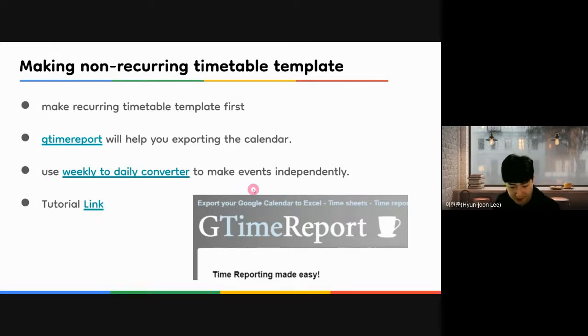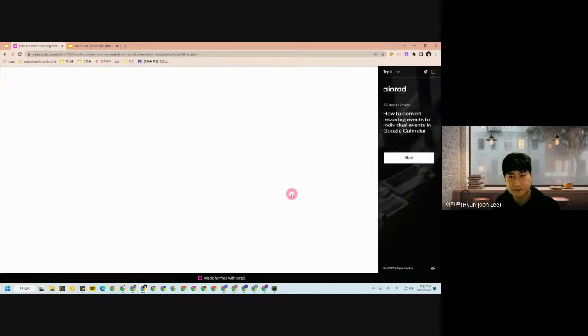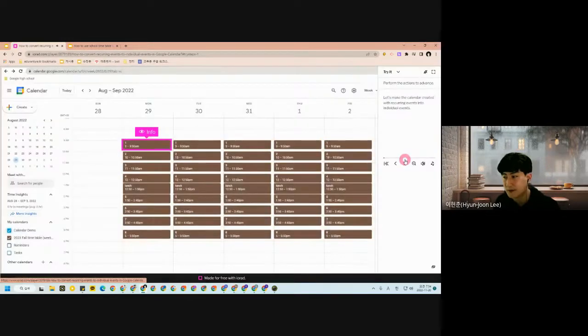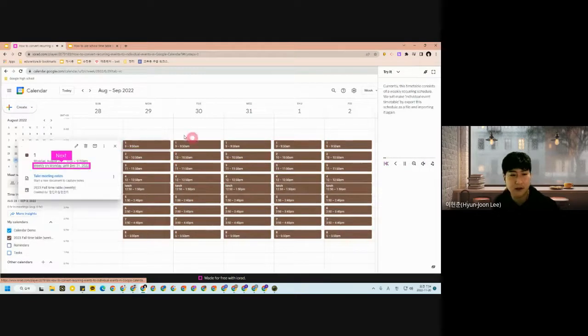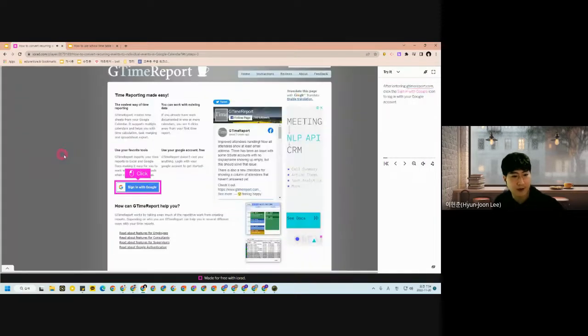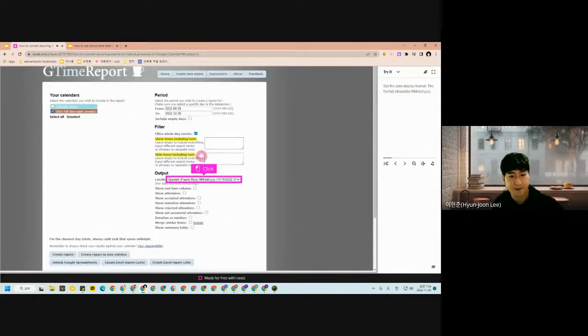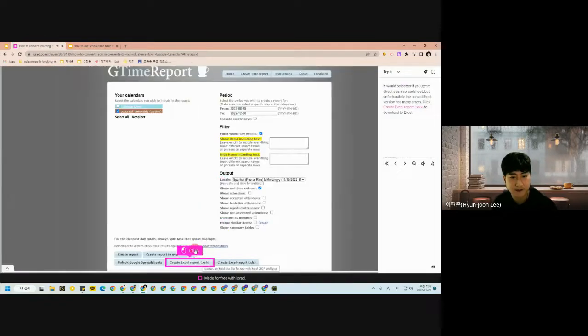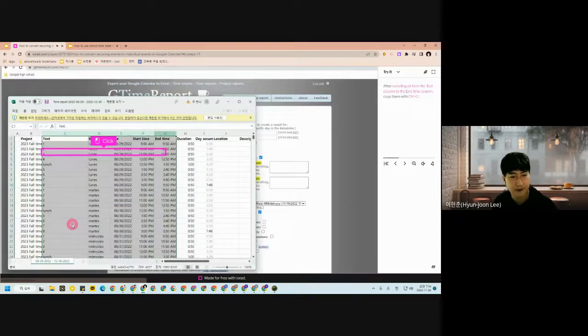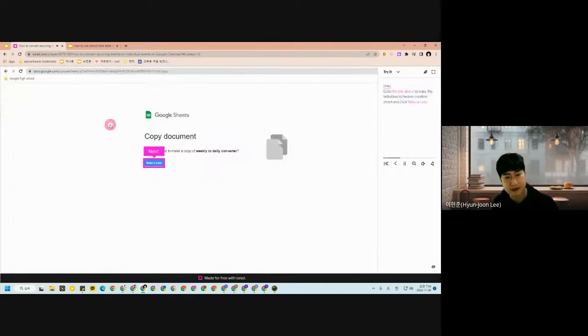Since I don't have enough time to explain this, I made a tutorial so that everyone can follow it easily. Let's just see the link below here. I can click start. Follow this whole process here. So if you follow all this process and make the Excel file and upload and reload it, you can make the individual calendar.